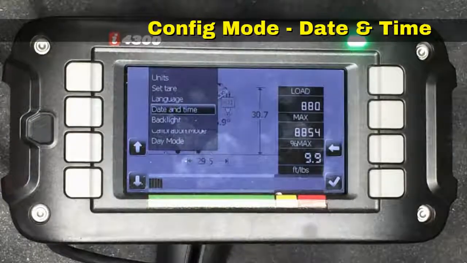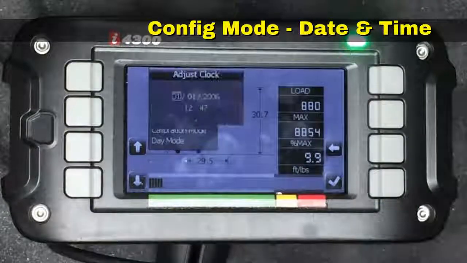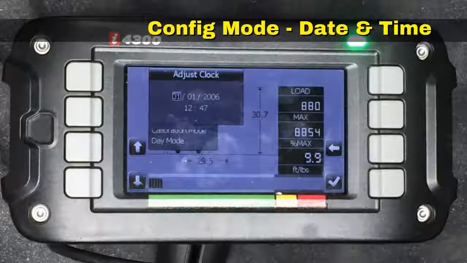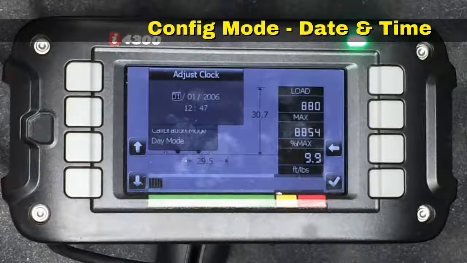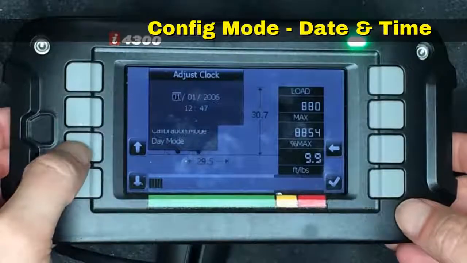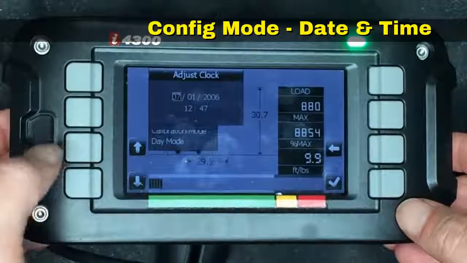Date and time can also be selected under config, and in here, after hitting the check mark, you can go ahead and make an adjustment for the date and the time. Currently this system is set for, of course, January 1st, 2006. So let's go ahead and change that. We can simply scroll up.